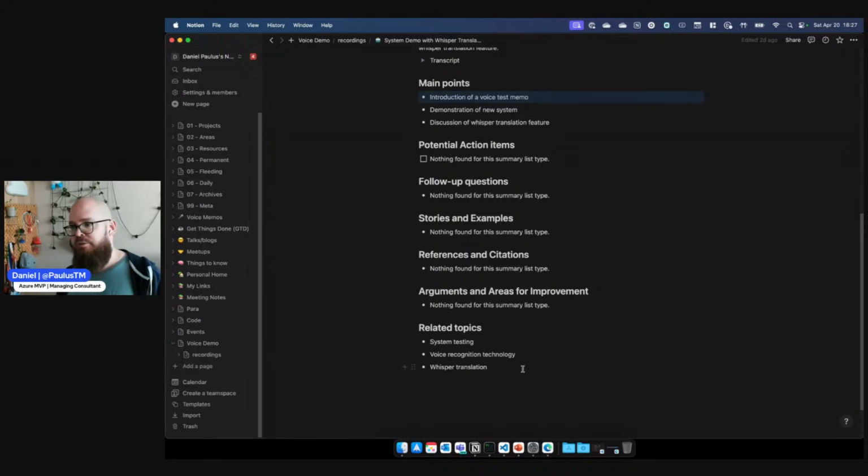So if in the future I have another note that has a reference to the same topics, I can start to search on Whisper translation, and I get all the notes back which have this as a related topic.